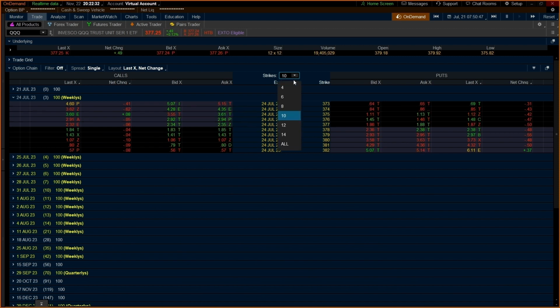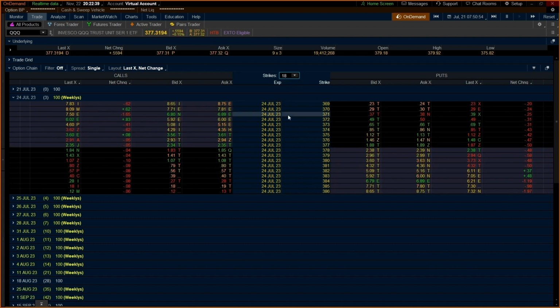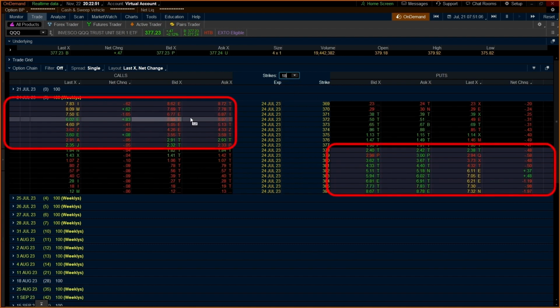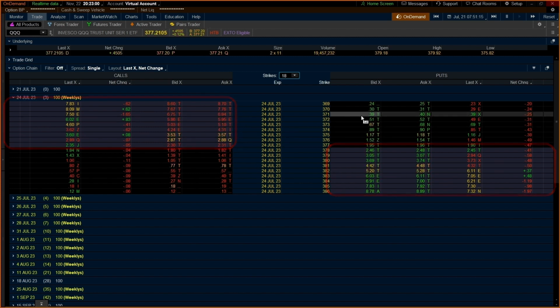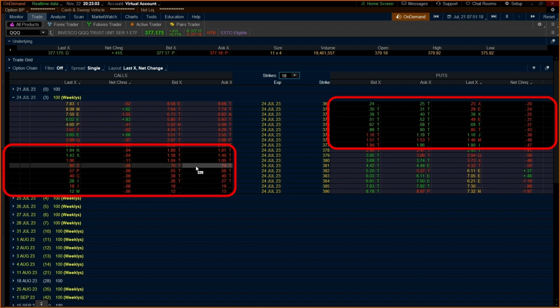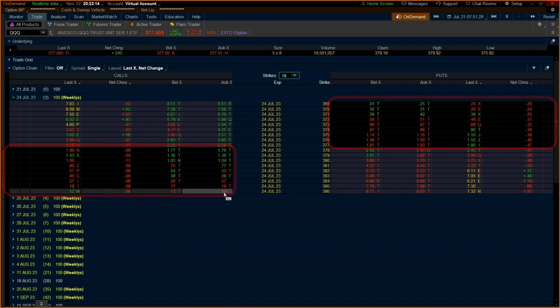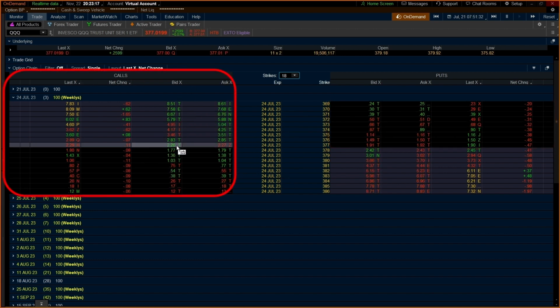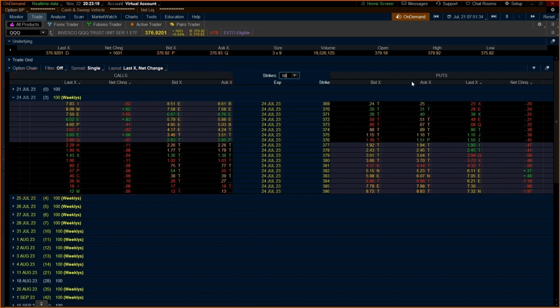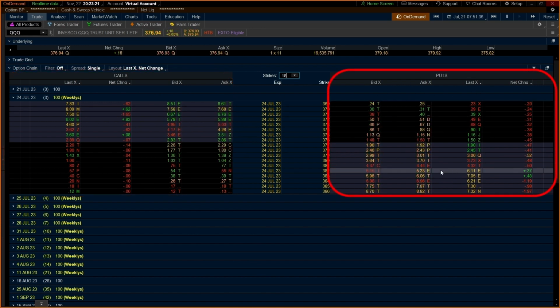You can also enter any custom number that is not on the list. For example, let's enter 18 strikes. Enter, and now we have displayed 18 strikes. Now the shaded areas represent the in-the-money contracts, while the black background area represents out-of-the-money contracts. And the left column represents all the calls, and the right column represents all the puts.